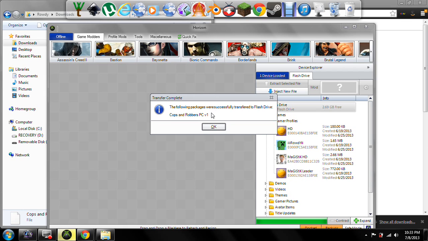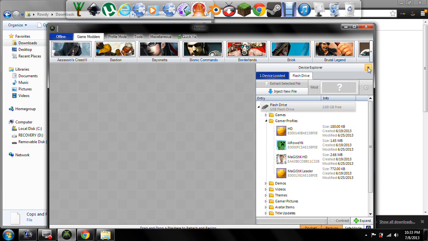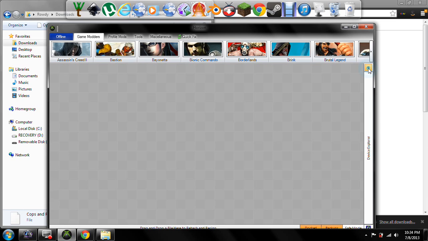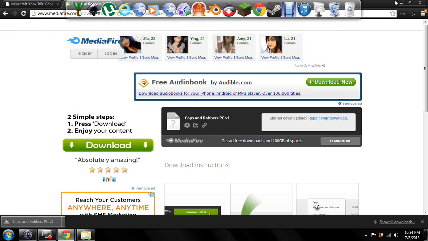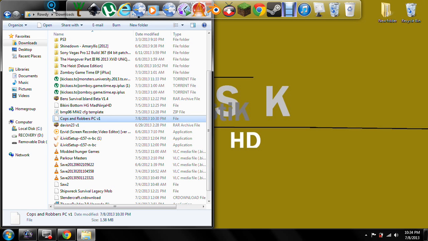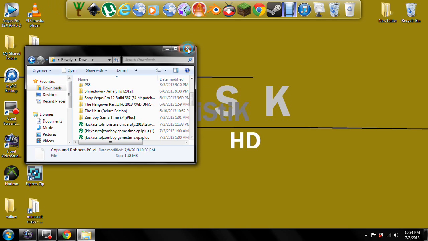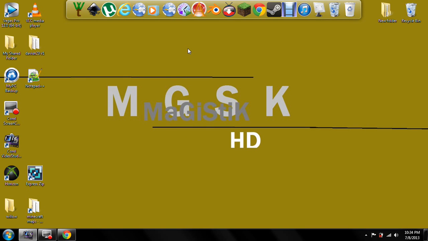Transferred to the flash drive. It'll say the name of the map or maps, because you can do multiple maps at once. Go ahead and click OK. Close up gamer profiles. You may then close out and exit out of all your programs that you used, and there you go. Now what you do, you move your USB back into your Xbox, and you made it, and then you can load up Minecraft, and the map should be right there.